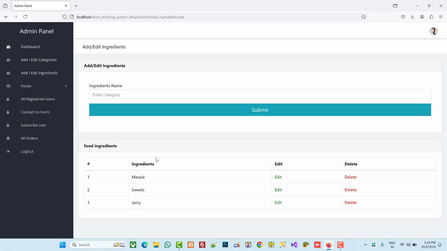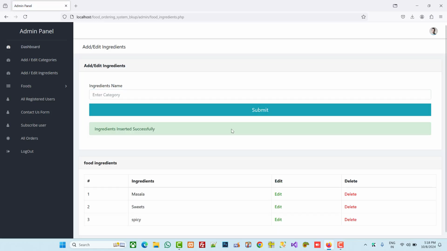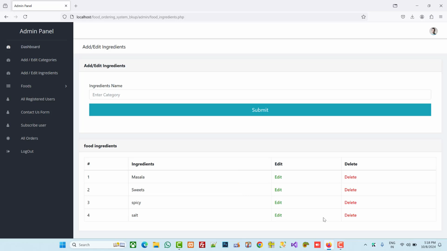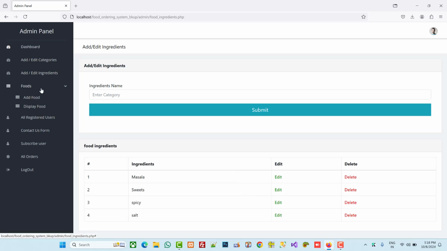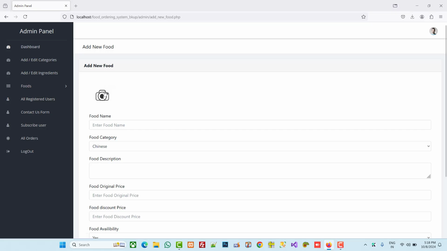Now here you can add the ingredients. I am going to add one ingredient like salt, submit. Now if you want to edit and delete these ingredients, then you can. Now here I am going to add food.